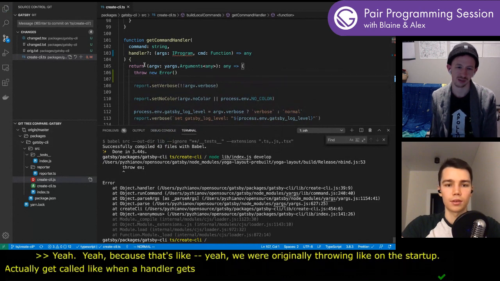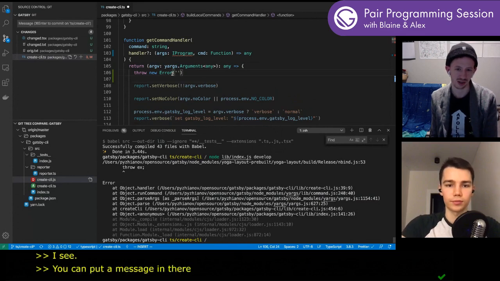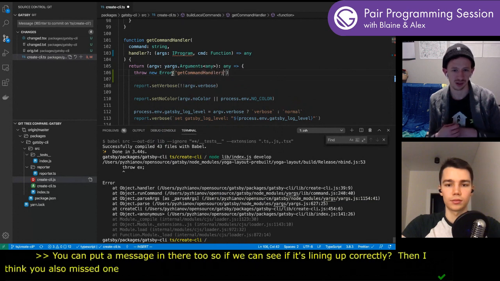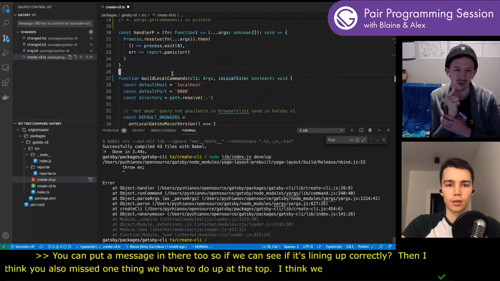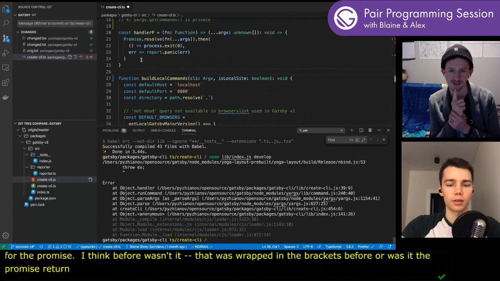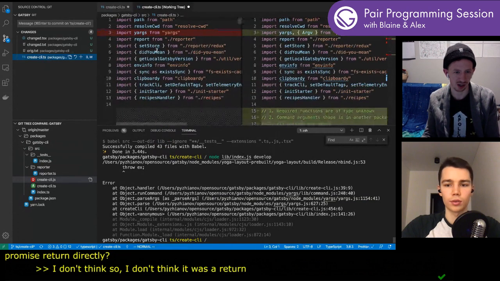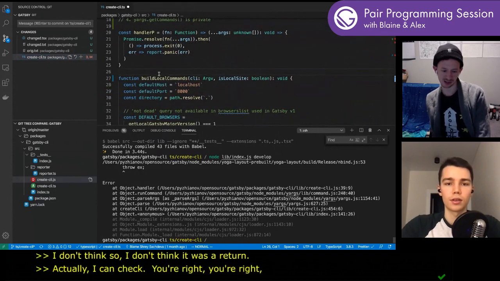Okay, I see. Maybe put a message in there too, so we can see if it's lining up correctly. And then I think you also missed one thing we have to do up top. I think we need to return that handler for the promise. Was that wrapped in brackets before, or was the promise returned directly? I don't think it was a return. Oh, you're right, it used to be like this. Cool. Okay, let's test this.